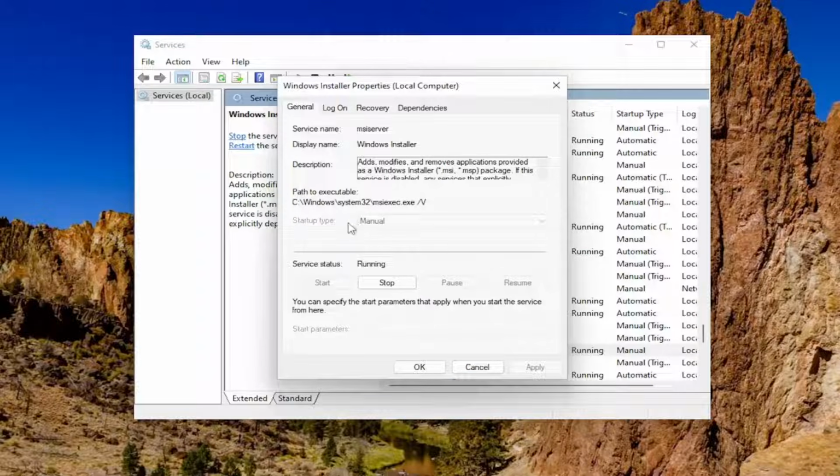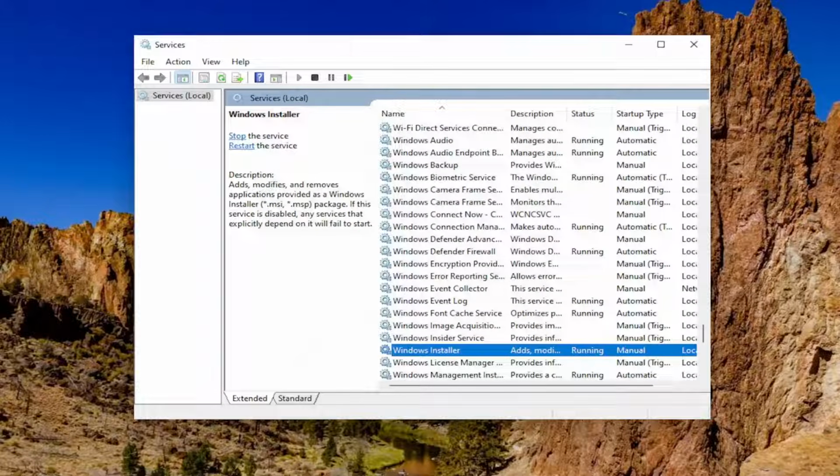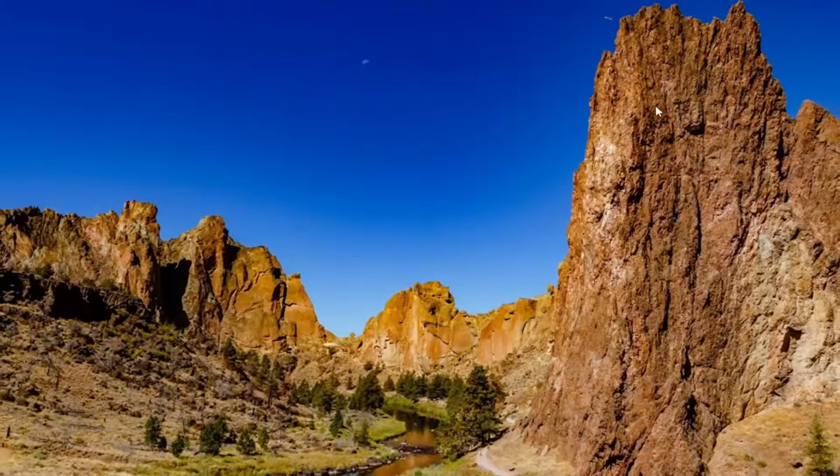You may also want to consider setting the startup type to manual or automatic if it's disabled. Generally, manual should be good enough, so I'd recommend setting it to manual if it was presently disabled. And then you would select Apply and OK. And then once you're done with that, go ahead and close out of here.